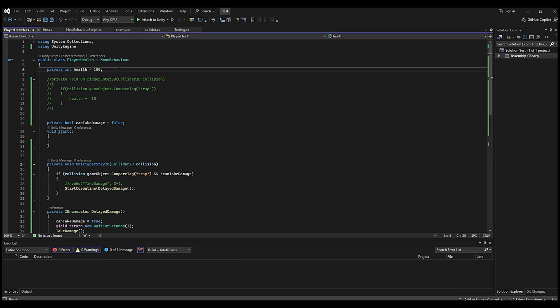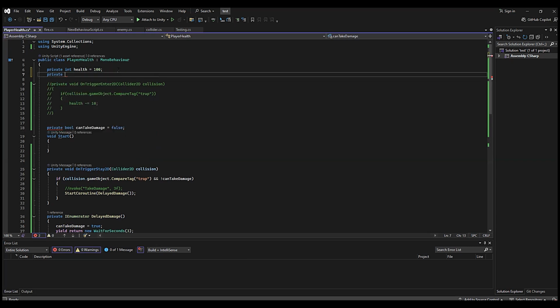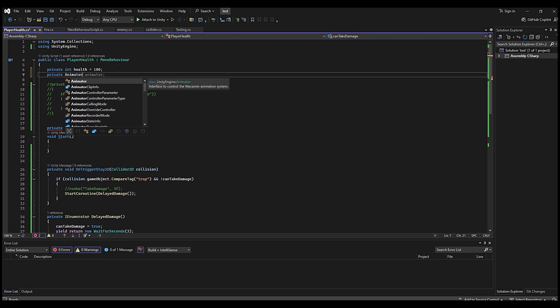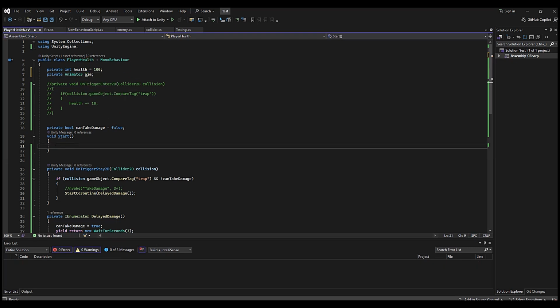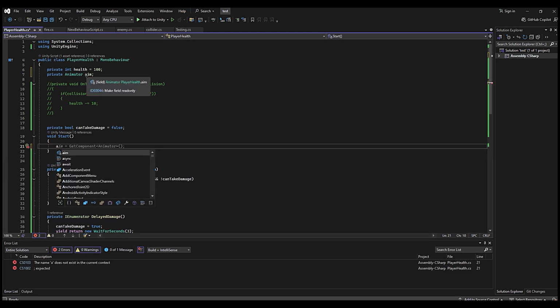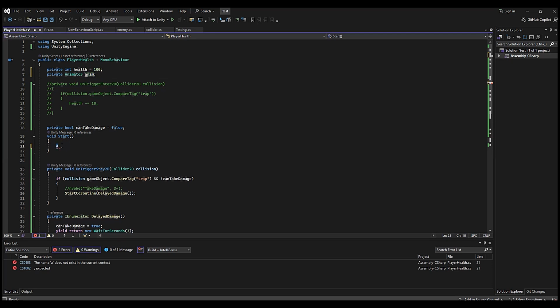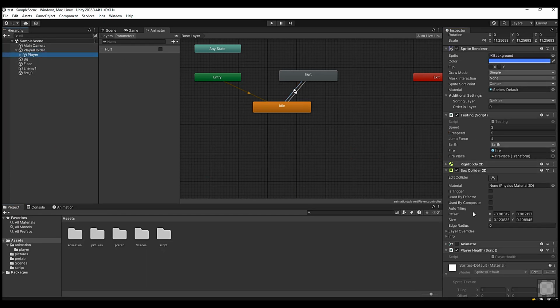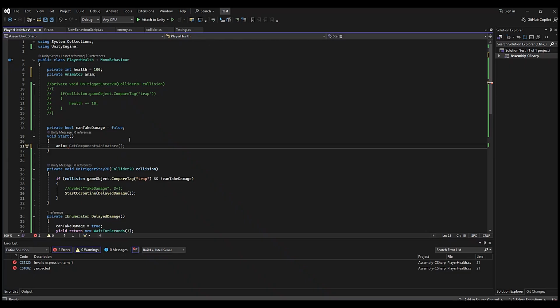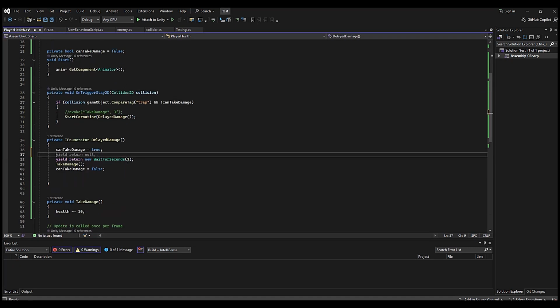So here you should say private Animator anim. I told you in the previous sessions about GetComponent. So which Animator? I want the Animator that is already on the player as a component, which is here. I want to get that component. So anim = GetComponent<Animator>().